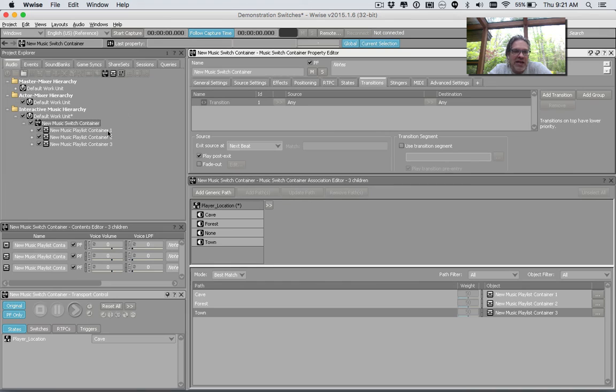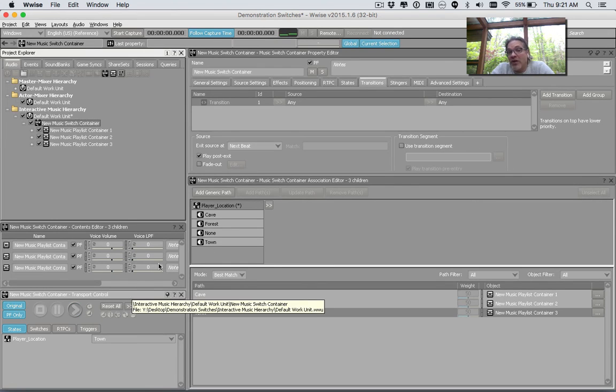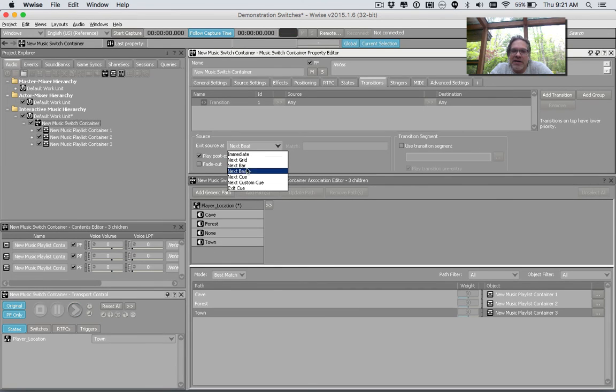So let's go ahead and now play this. So now when I'm in cave and go to forest, it's going to change on the beat. Now that's great. You can change it to something else, like change it to a grid. The grid is set up in the segment itself, which I'm not going to get into in this video, but you also can change it to a custom queue, those markers that we created for our segments. Or the exit queue, again, is the end of the segment itself. There is a cool feature, though, that I want to talk about.